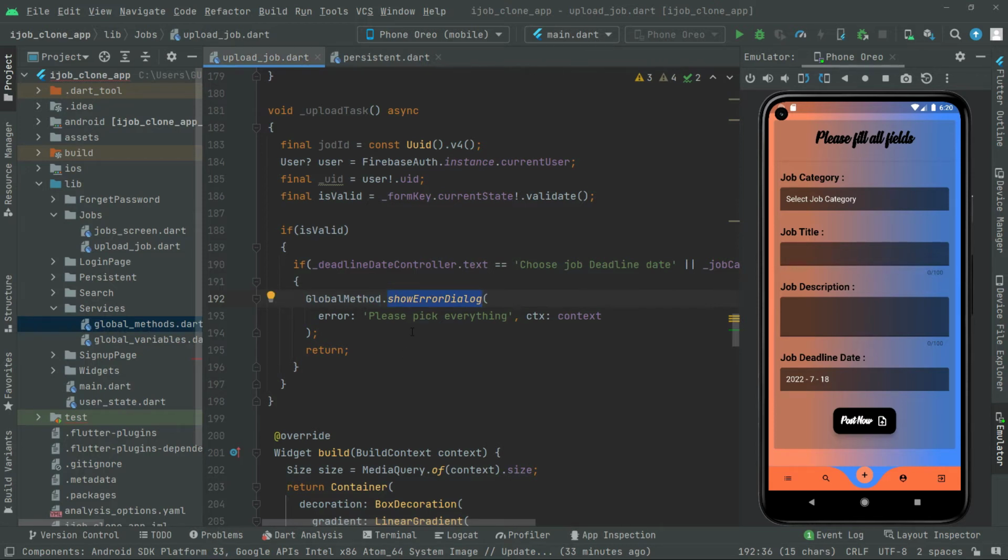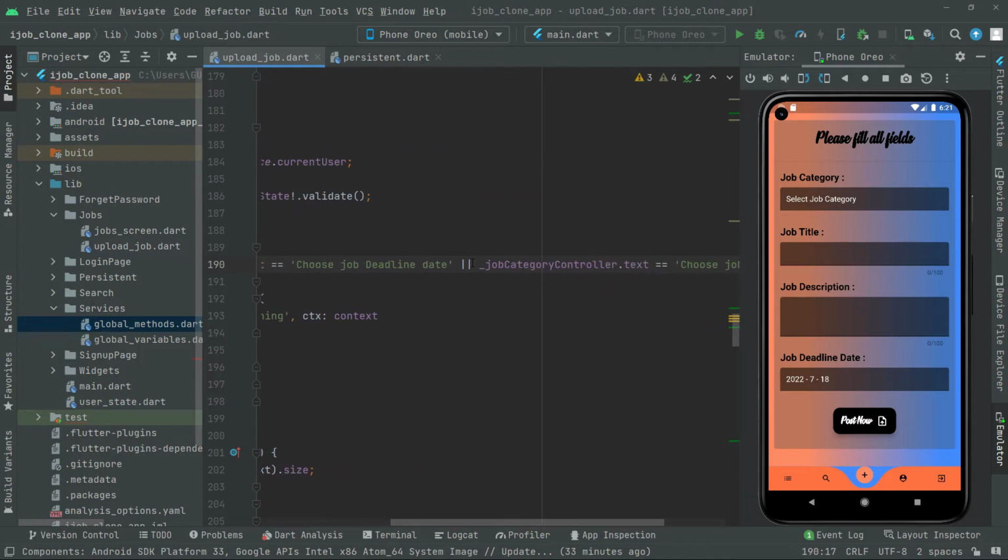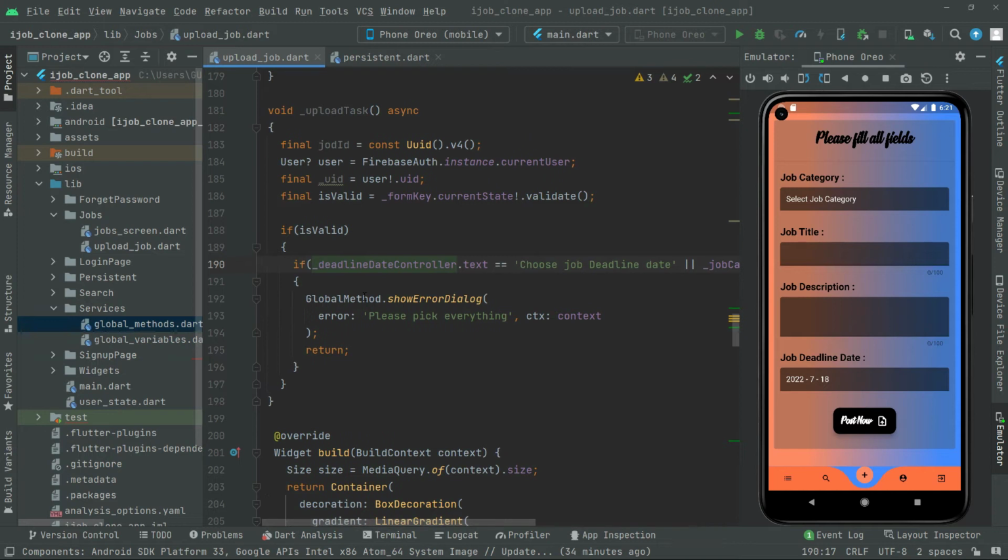So as you guys know already, in here if this is valid, it will check that, and if it's equal to that, and also we use the or operator, it will check that, and if it's equal to that, only in that case we will show that global method dot show error dialog. Okay, so if there is anything missing, then there is going to be that error message. So I hope you can get the idea now.